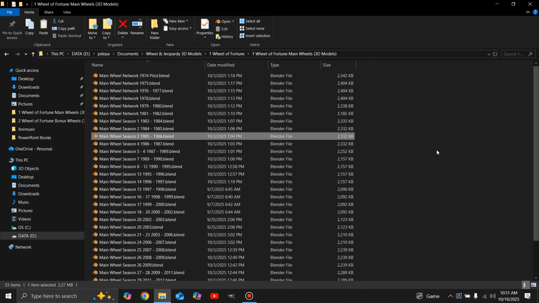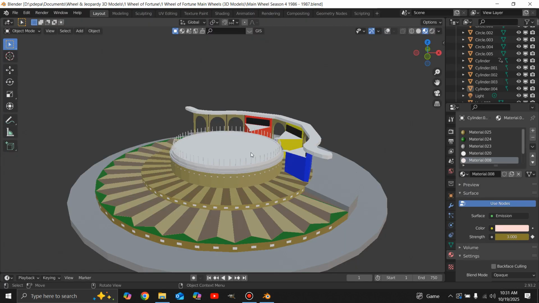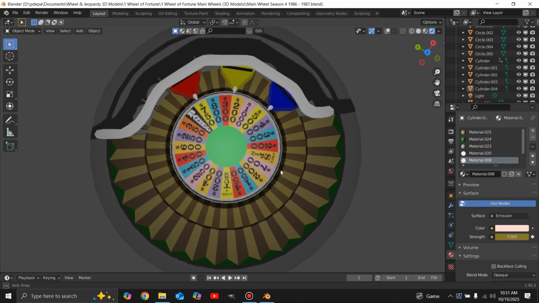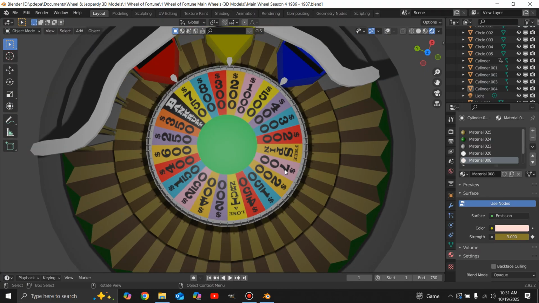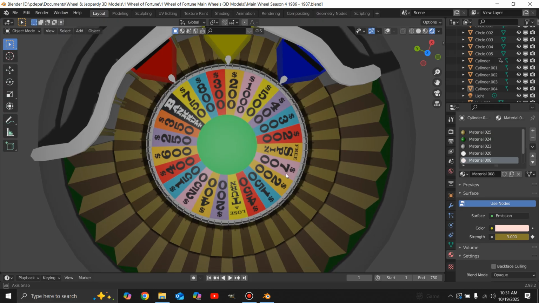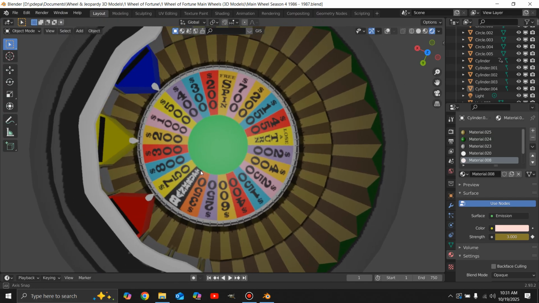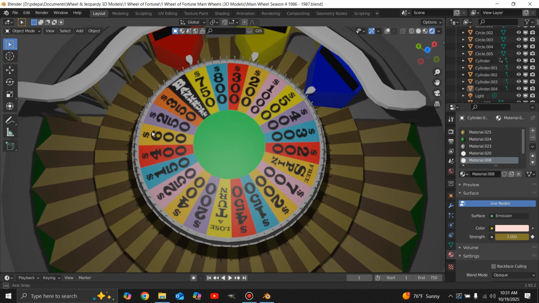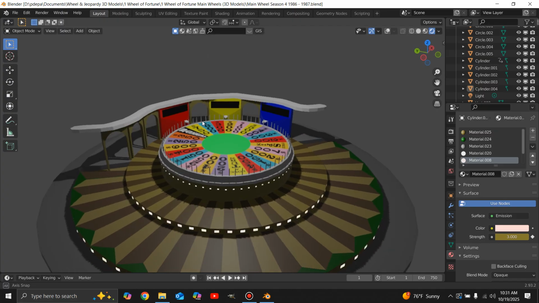So that's that, and I'll show you season 4 of 1986 to 1987. This time we had different colors on the wheel, and still the same kind of different dollar amounts, but there's still a free spin space right here. The top value is still $1,000.